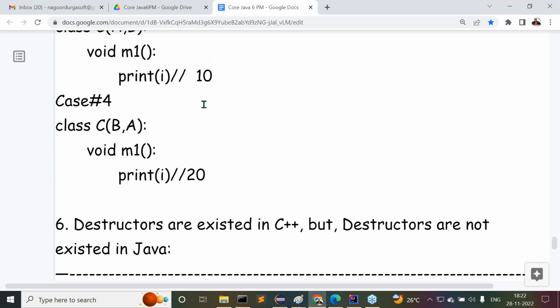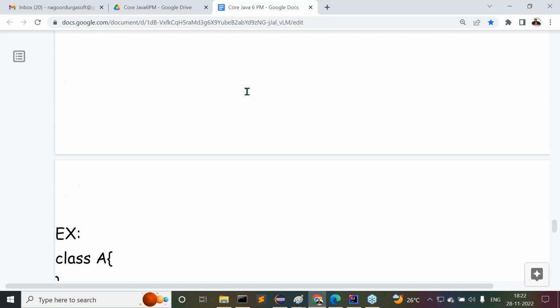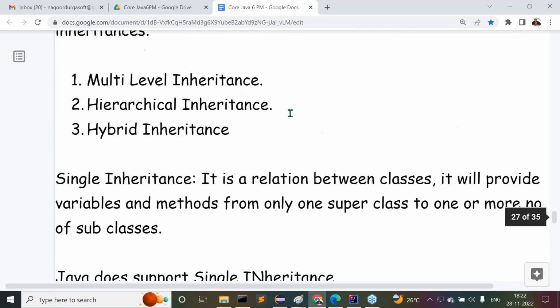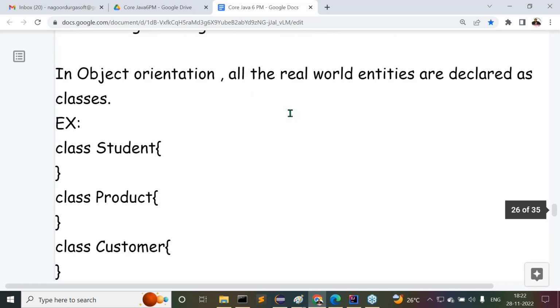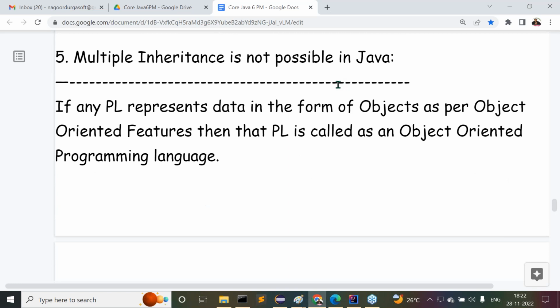Now, if you observe the last class topic, what I completed in the last class, what exactly the points we understood there, here are given some points. First of all, we started with multiple inheritance is not possible in Java, which is the last topic we understood there.